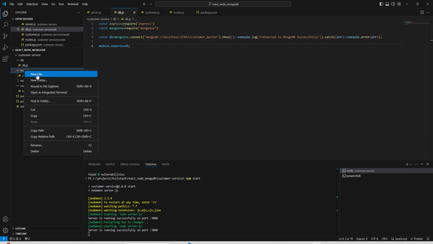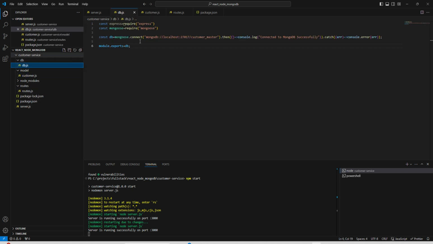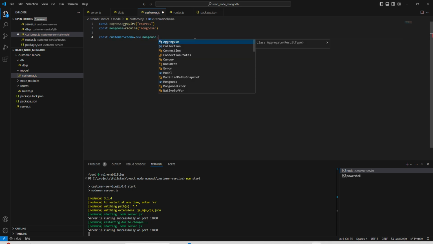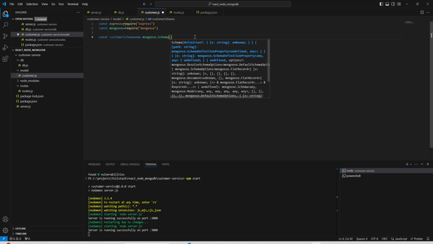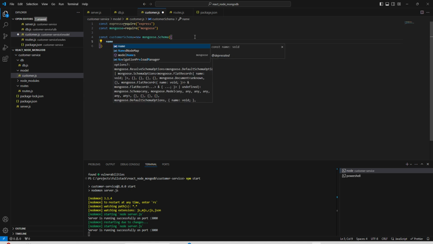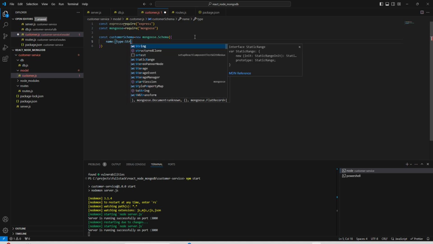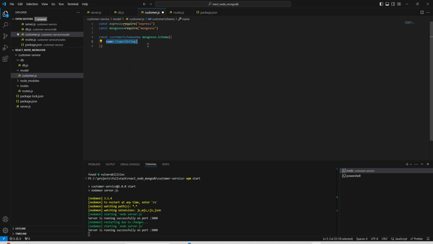Now let us create our model component, and inside this model we are going to add these two statements as is. Now here we are going to create one constant, customer schema, and here we create a new mongoose.Schema, and inside this we can mention what all things we require, like name, which is of type string. In a similar way we can add two more columns, one for email and next for gender. Fine.